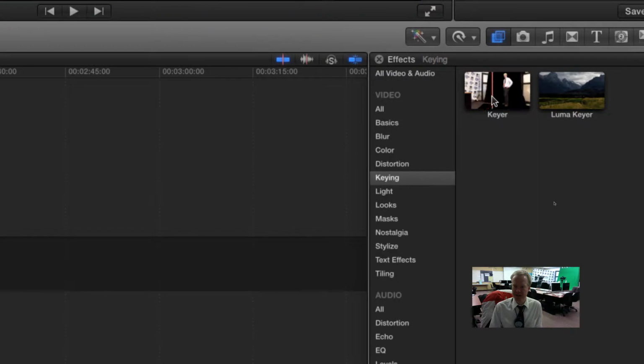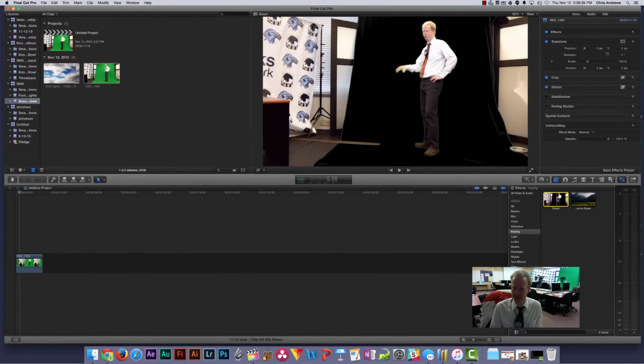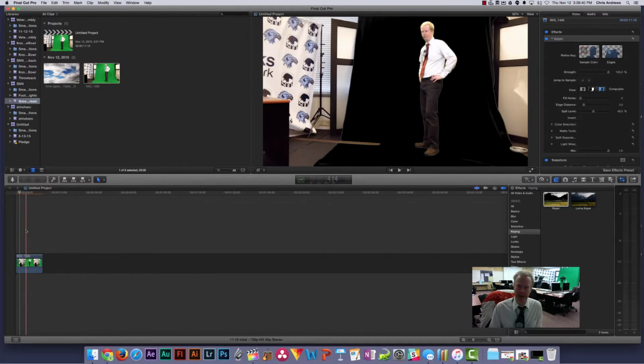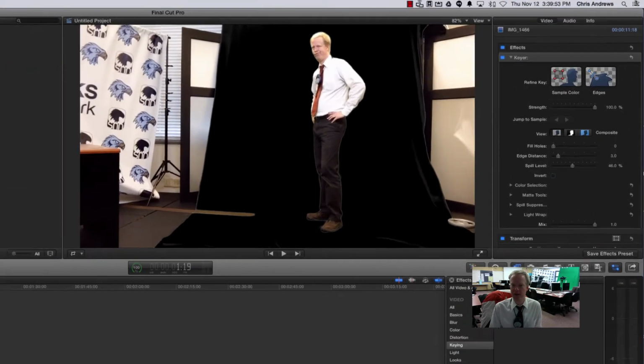And we're going to take the keyer, and you'll notice when I show it up here, I can actually see a little preview of it right here, and it shows me basically what's happening. So this is perfect. This is exactly what I want. So I'm going to take this keyer, and I'm going to click and drag it onto my clip, and it has applied the effect. Now you'll notice that I've got a few problems here that I need to sort of address. And so all of my options are going to be over here in this corner.